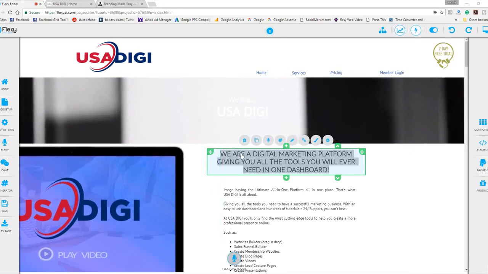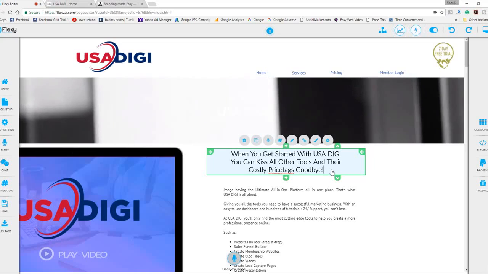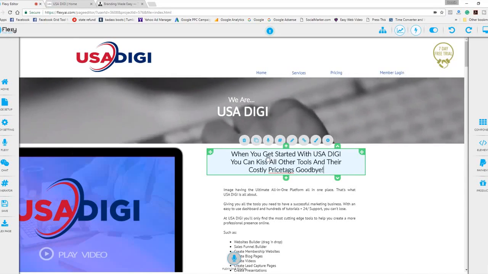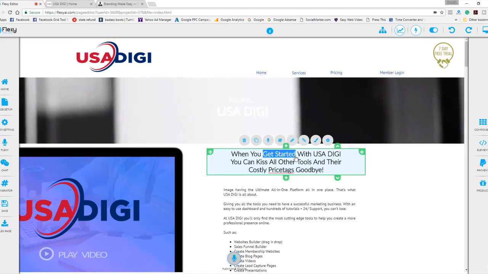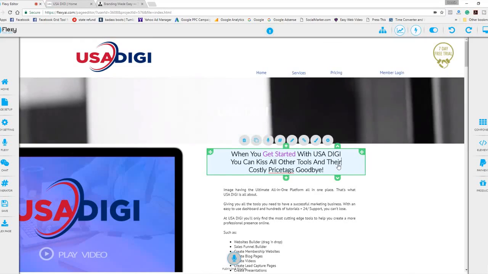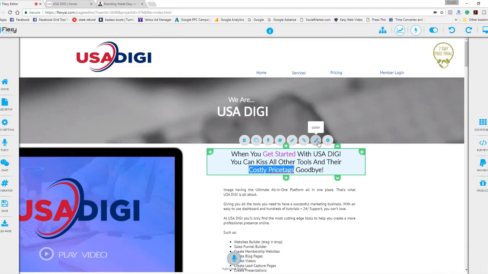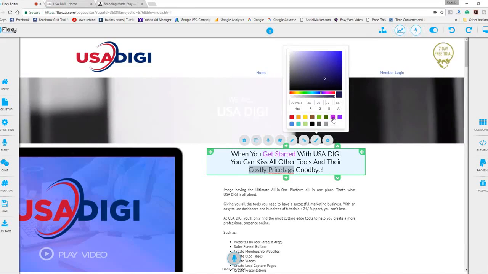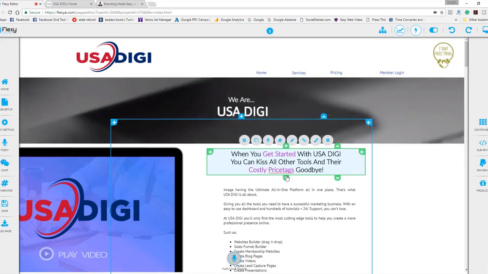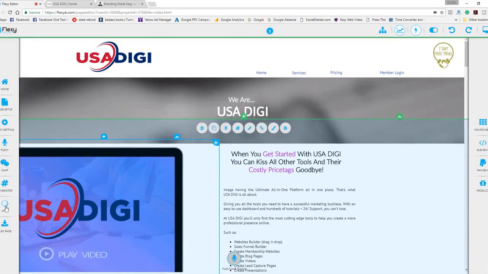I want to see if this right here is going to be more effective for more sales or whatnot. And I want to make this a little bit more attractive. So let's change the colors here. I want this to be that nice purple that I had in my other one. Okay, so when you get started with USA Digi, you can kiss all other tools and their costly price tags goodbye. Okay, cool. So this will be my second test. I'm going to go ahead and save this down here.